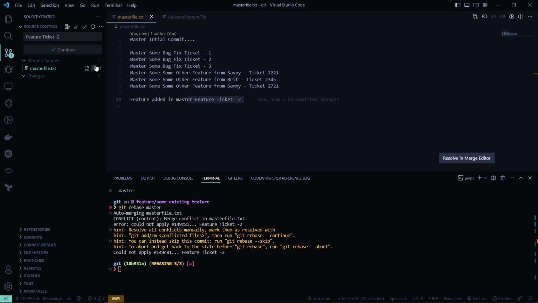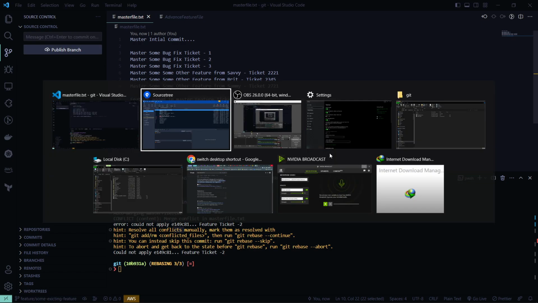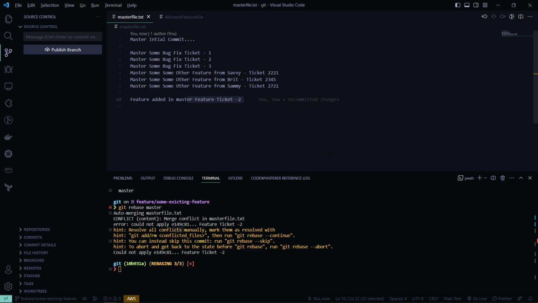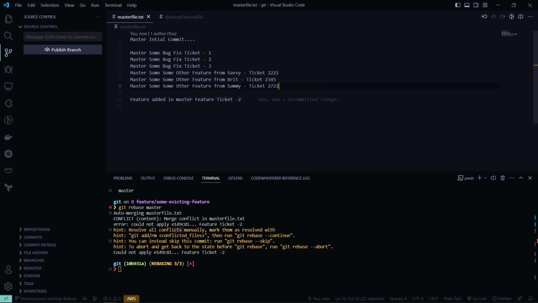Now we're going to add it. We will use VS Code for this. Let me stage these changes, and here is the commit name. One thing to notice here is that you cannot change the commit message here, because the commit is already added to your feature branch. Let me add this, and as soon as I do it, you can see my feature branch is now at the top of the master branch. It will have all the features from Sammy, and it will also have the advanced file.